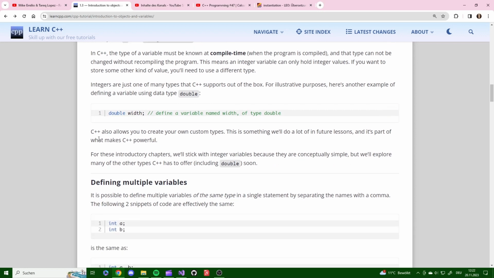And in C++ you can also create custom data types, and this is also a reason why C++ is very powerful. And we will look into all these different types in a future lesson.